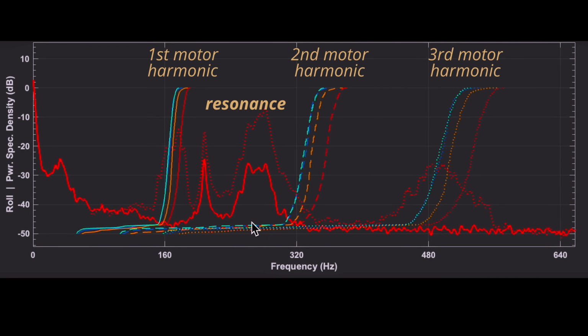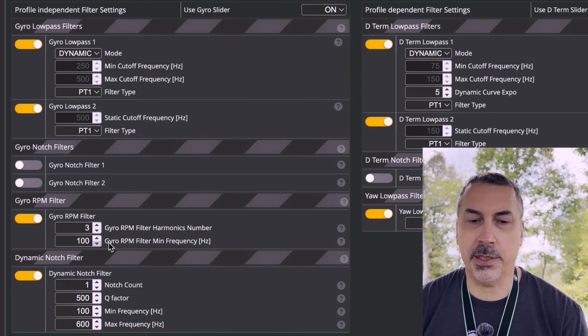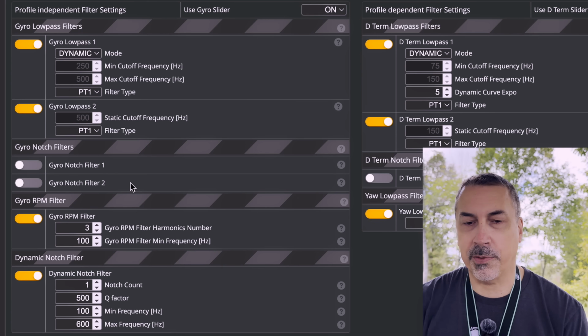So these are what we would call resonance peaks. So we're going to need to use dynamic notches to address some of that. RPM filters are working really good as they are, as we can see, and we don't really have much of a second harmonic. Ideally, what we want to do with filters is use only the amount of filters that we need.